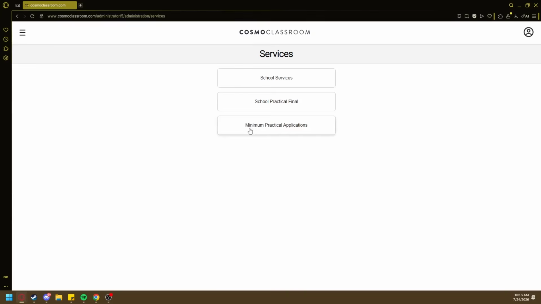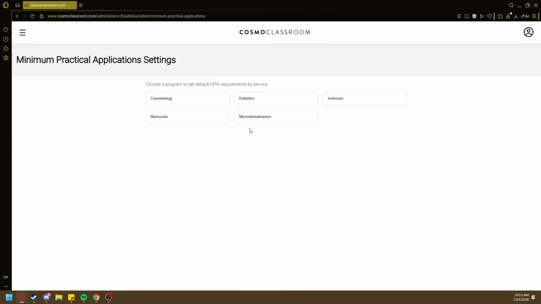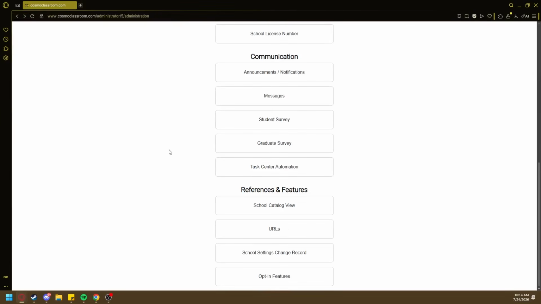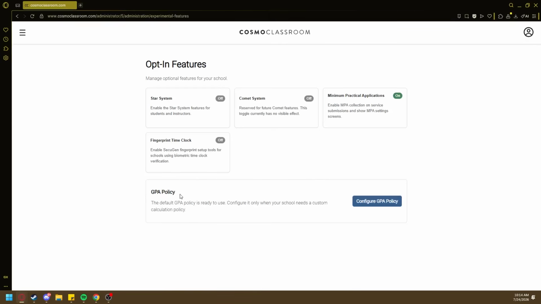Minimum practical applications. This one was specific for one of our schools, but if you were doing very specific small chunks, or if your state required MPAs, we do have that option. It's found underneath our opt-in sections at the bottom. And we will actually be going over another opt-in here, which is this nice little GPA policy, something new, something I'm excited to show you all. But yes, minimum practical applications.